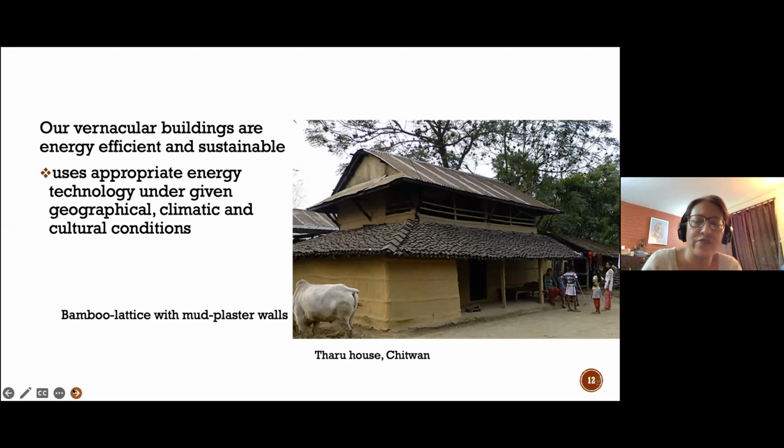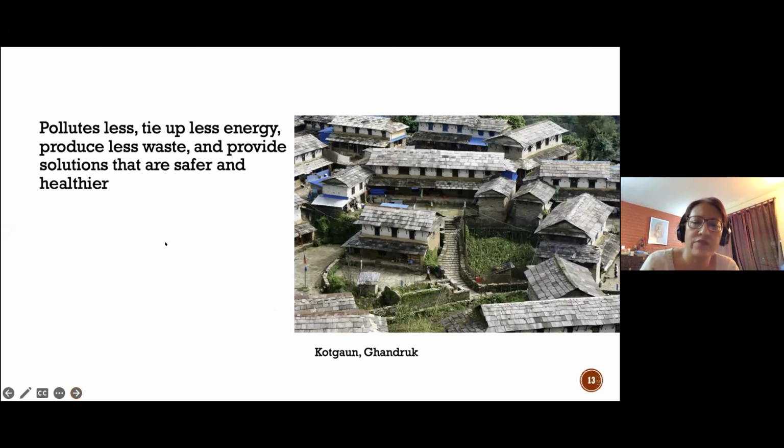Just a few examples of how our vernacular architecture uses local materials and is sustainable, uses passive energy as well. And this is the image of Kotgaon in Khandri. It's a Gurung village.